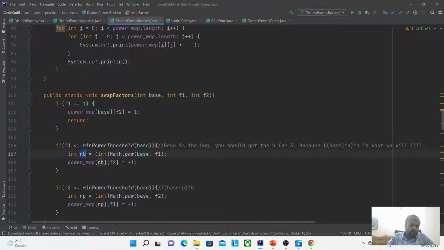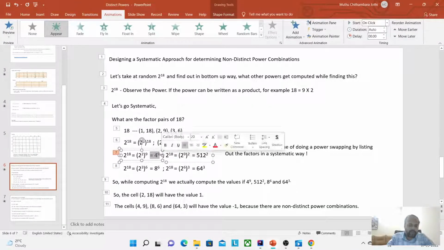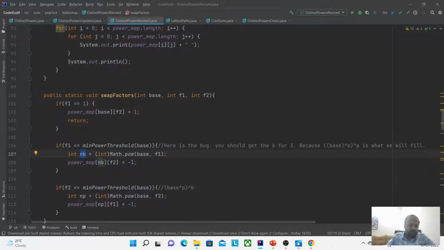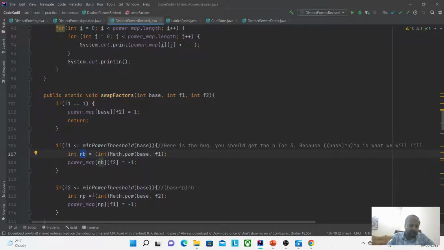Now we compute the new base. We find the base of 2 to the power f1, which is 2. So the new base will be 2 to the power 2, which is 4. Now we take the power map of 4 and 9, which is what we got. So 4 power 9 is what we are setting to -1. Then you swap it using the reverse order, 9 and 2. So 2 and 9 we finished. Now let's do 9 and 2.